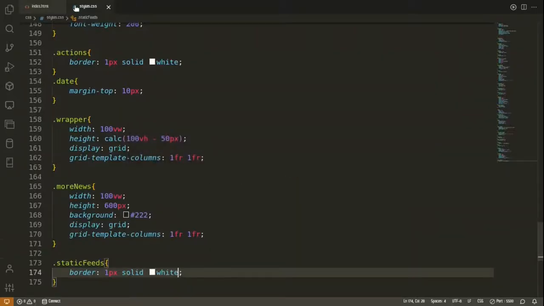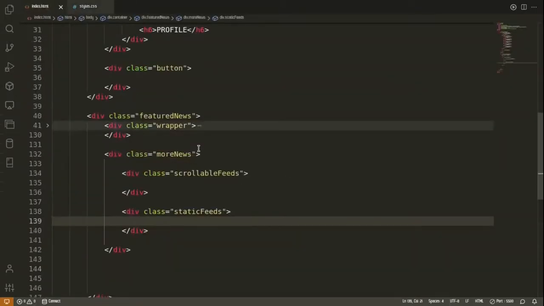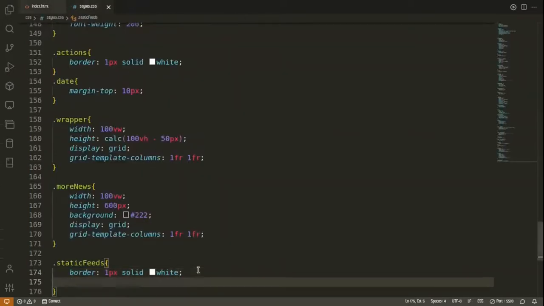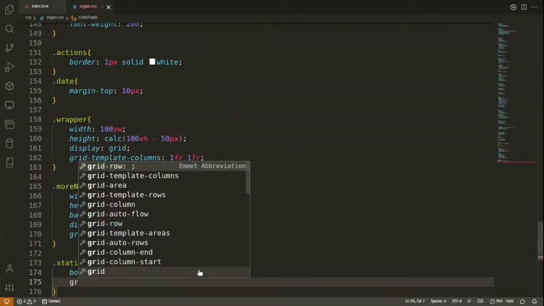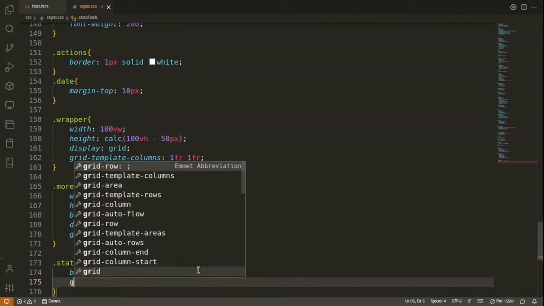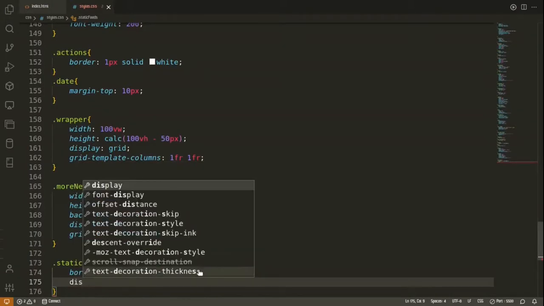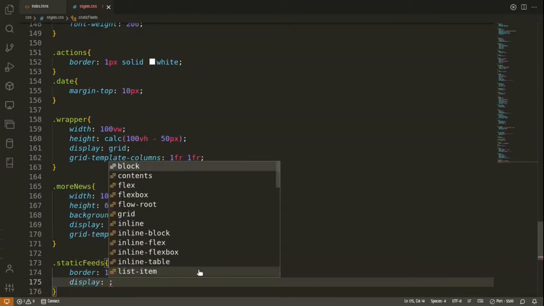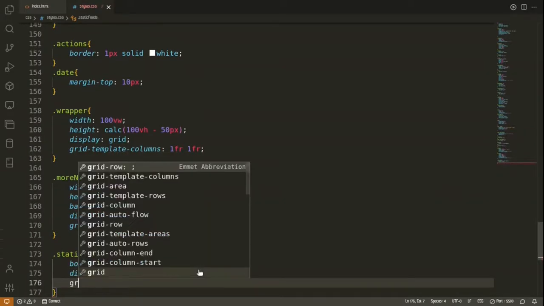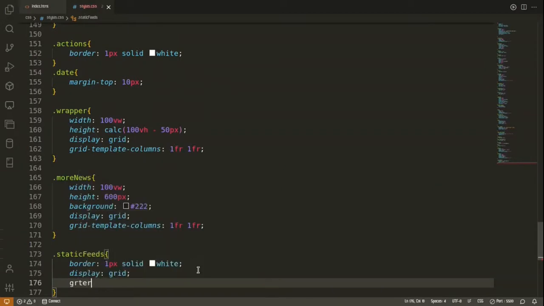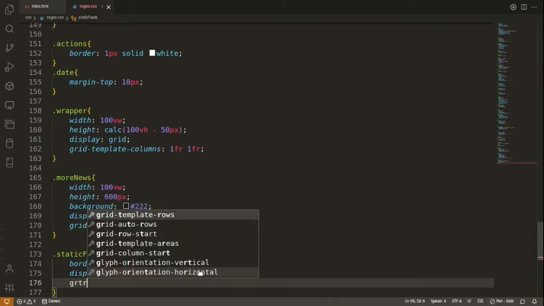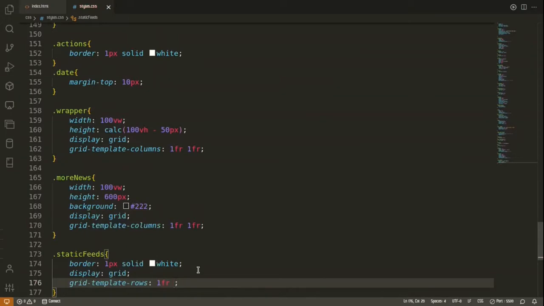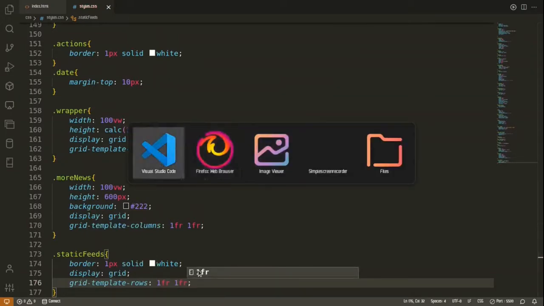Great. So now I'll move back to my HTML, and within the static feed, let me come back to CSS. Let me divide it. Display grid. I always use grid for my divisions. Grid is more accurate or something, I don't know how to put it. You can use flex and use percentages too, but it depends on you. So now grid template rows. I'm dividing it into rows. So one fraction. So I've divided it into rows, although we don't have any element in it.